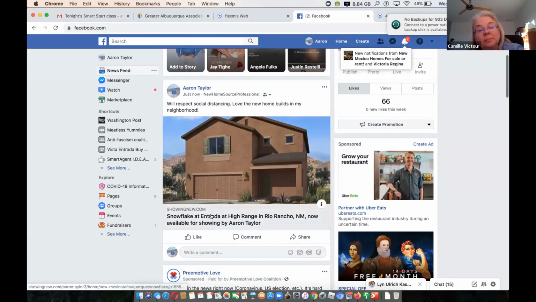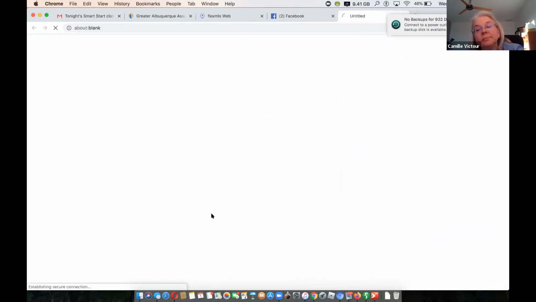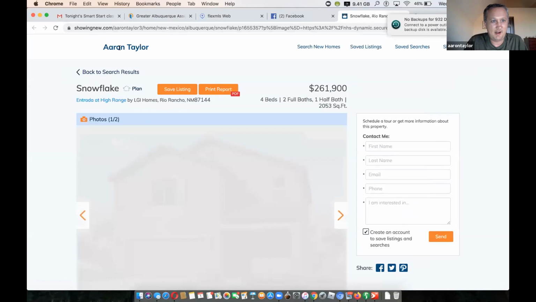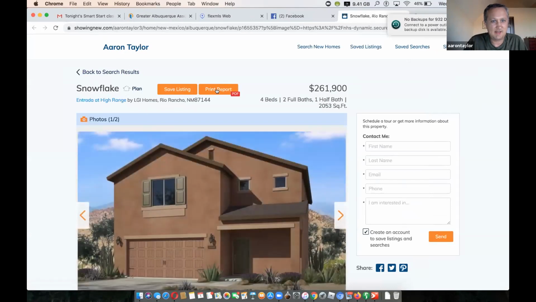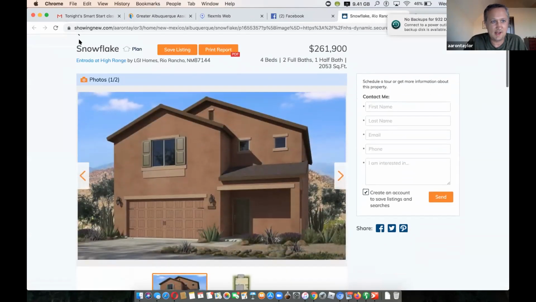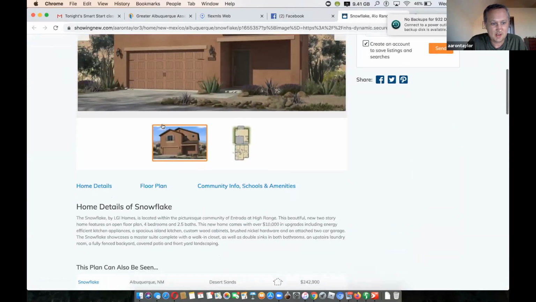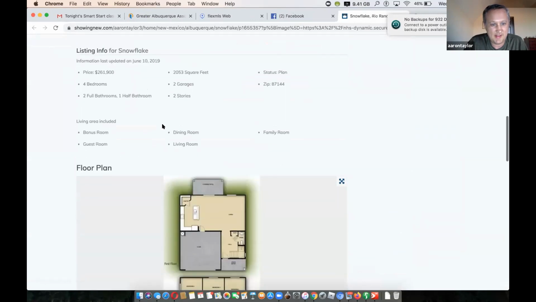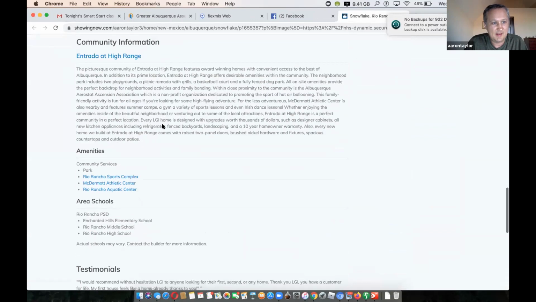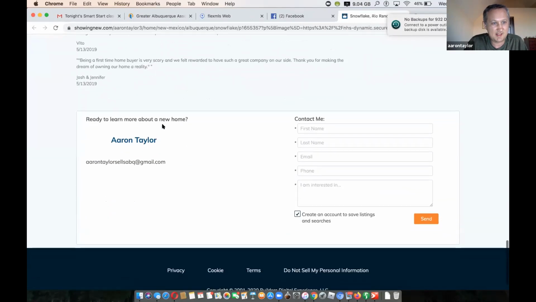Okay, so look, Aaron Taylor, save listing, print report, Entrada at High Range. It tells them all about it. And then you go to the bottom and it says, ready to learn more about a new home. It has my email. I don't know how to get my phone number on there, by the way, so people will fill out a contact form, and I assume that would just go to my email.